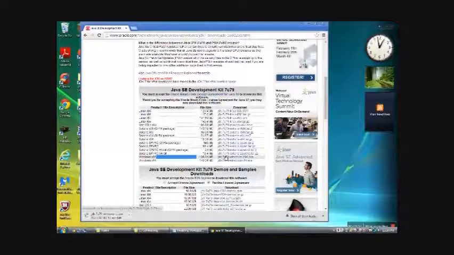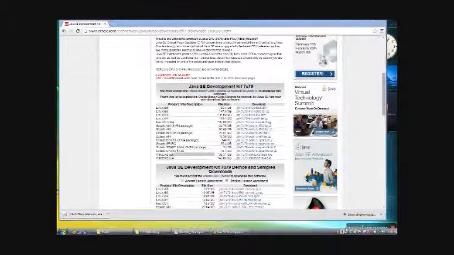So you see, this takes about 25 minutes, so I'm just going to speed things up a bit. If you have Windows Vista, make sure you click on the Windows that says x86. That's for the 32-bit. Make sure you click on x86, and that will give you the correct download link.